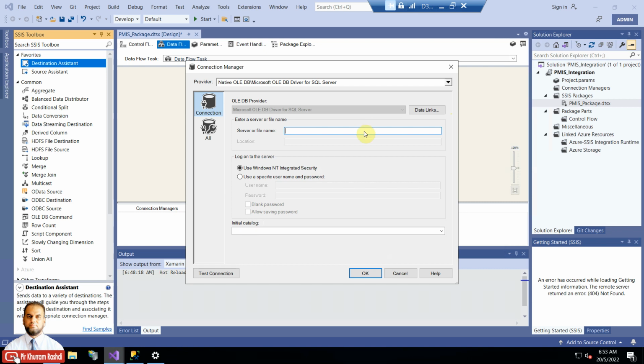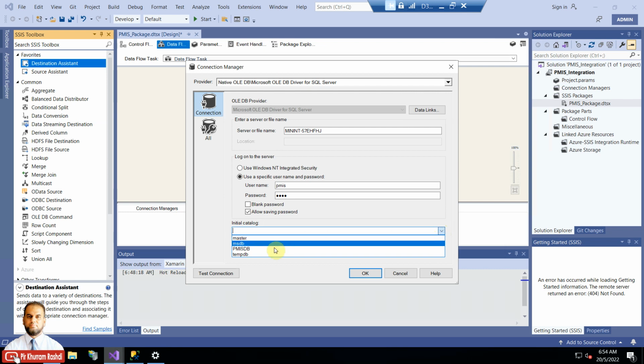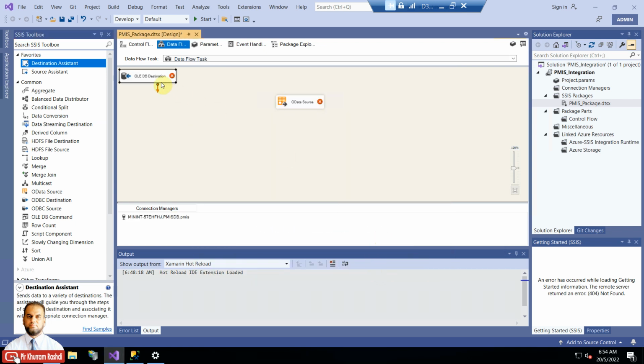Okay. Machine name where the SQL server is running. And then I will choose the username and password, which I have just created on SQL server. Allow saving password, and for initial catalog just choose the DB and test connection. So the connection is now successful. Just press OK.